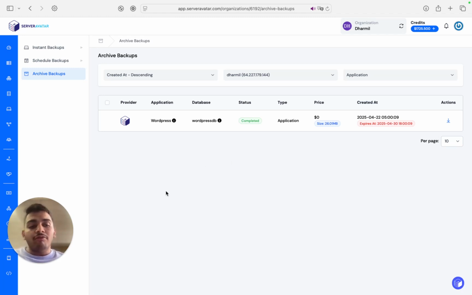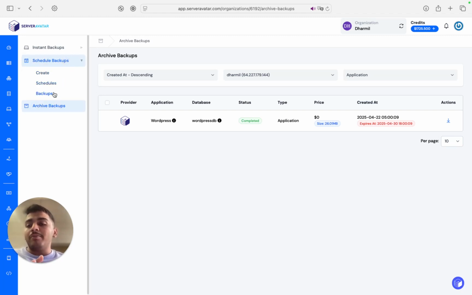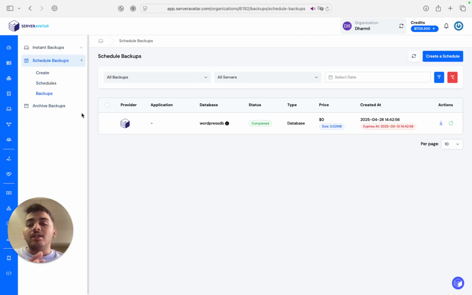Okay. So how can we see it? In the archive backups, you don't have the option for restore. You can just download it. But in the scheduled backups and instant backup, there is the option for restore. So here you can see in the scheduled backups, go to the backups, and in the actions, you can see the buttons for download and restore. Whenever you require to download this backup, you can use the download button. And if you want to restore this application, you also have the option for restore.